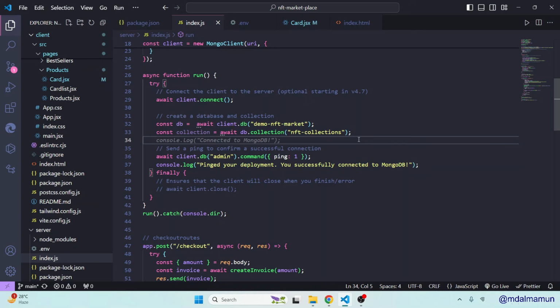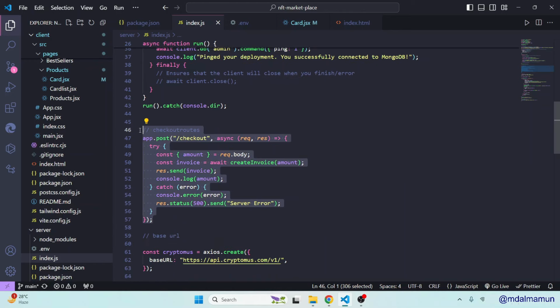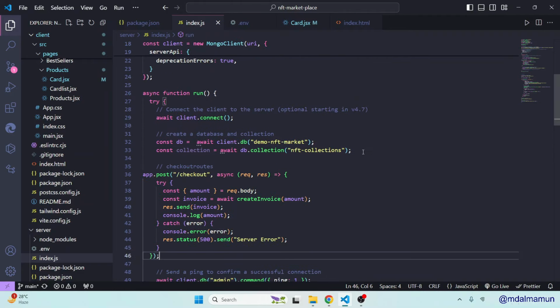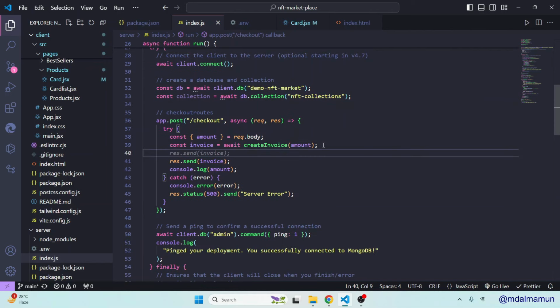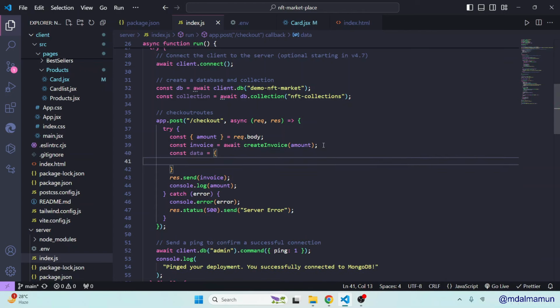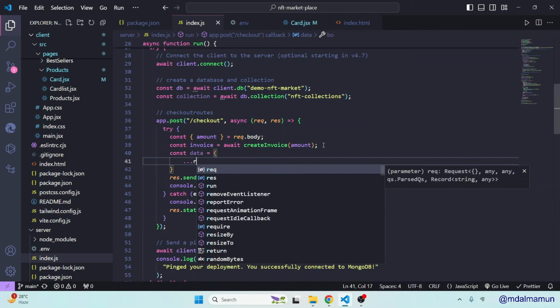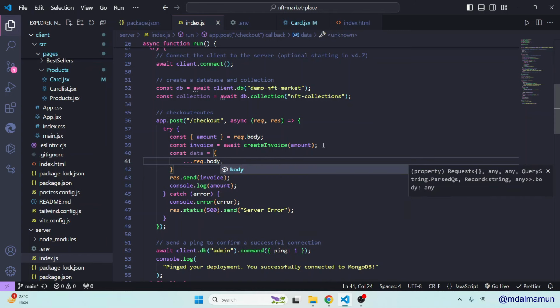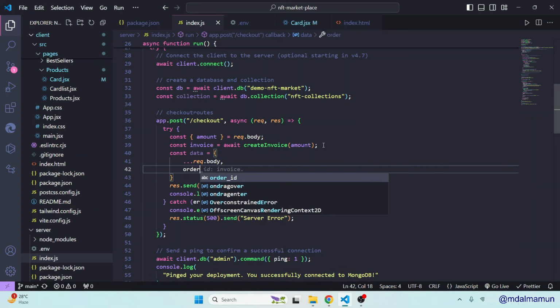Okay, so if you have this collection, then what you can do is simply copy these checkout routes, cut it, and paste it here. Actually, let me format this code. After this invoice, here we'll define const data, and here we'll create a data. We'll define req.body, which will receive everything, and then we'll define order_id.